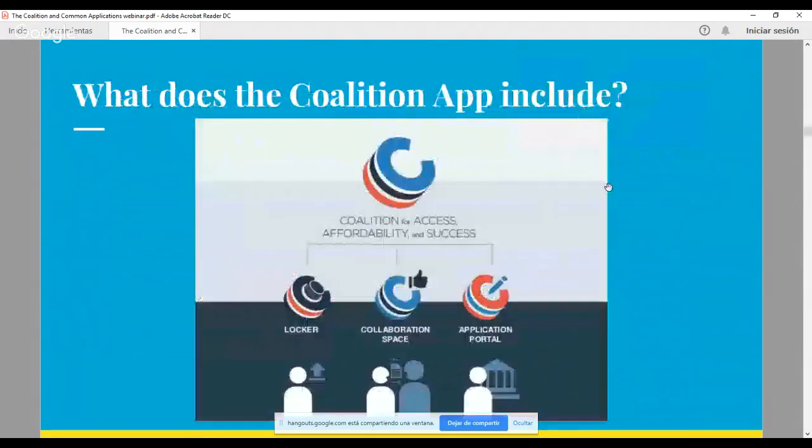So what does the coalition application include? It includes 3 main parts: a virtual locker, a collaboration space, and the application portal that you'll use to actually send your application to universities.